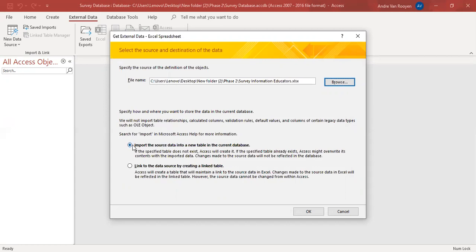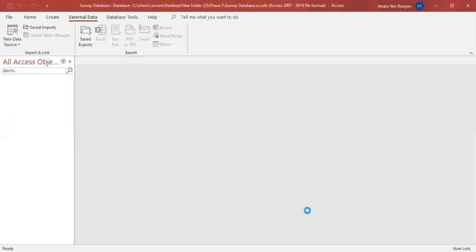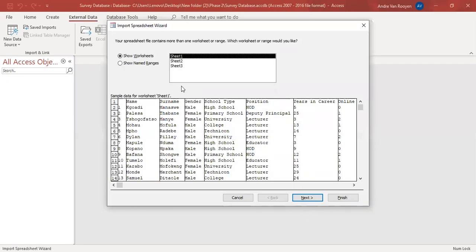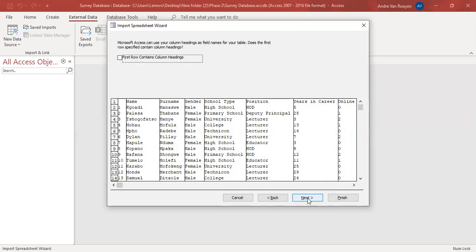Okay, this option here can stay selected on import source data into a new table, because we are now creating a new table. And okay. In the next one, you will see that it gives you the options of the worksheets, once again, that you have in your Excel spreadsheet. And as we did with the mail merge, you are going to use your data sheet here, as that one doesn't have all the calculations and everything on, and we saved that specifically to import into Access. So you pick your data sheet, and you can just say next here.